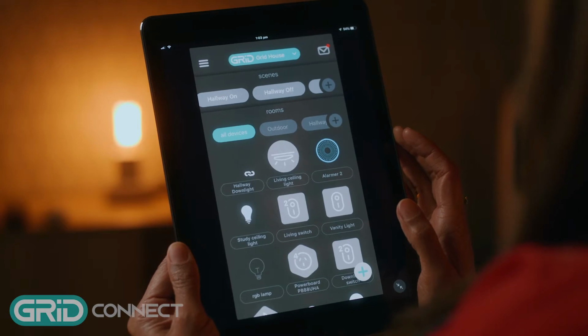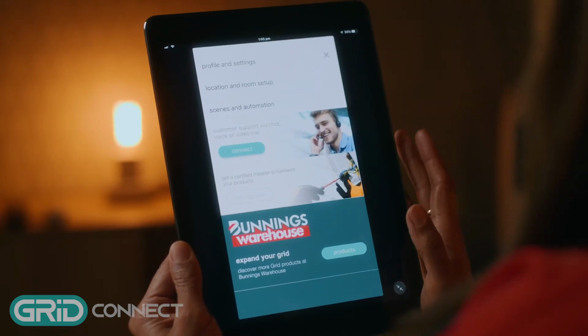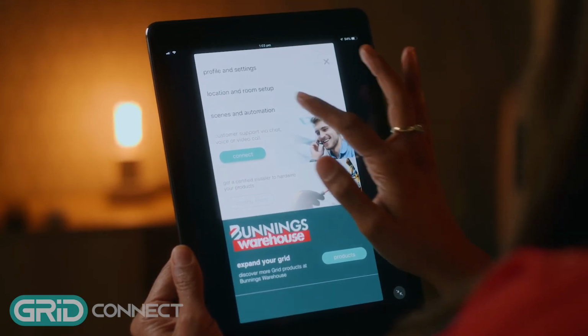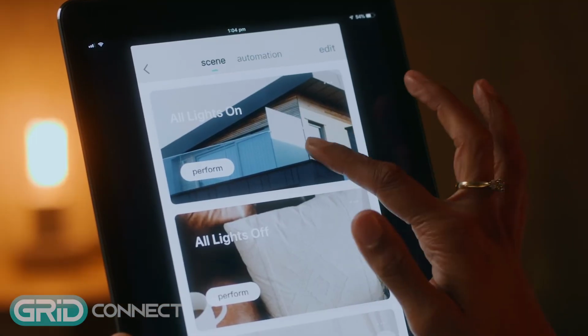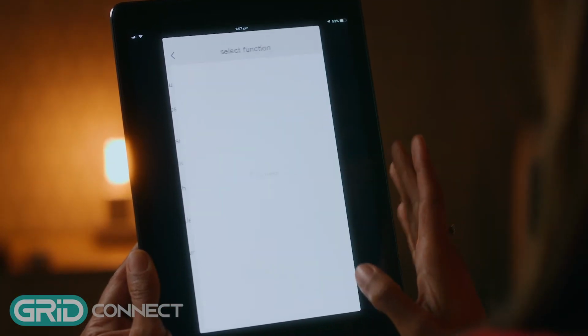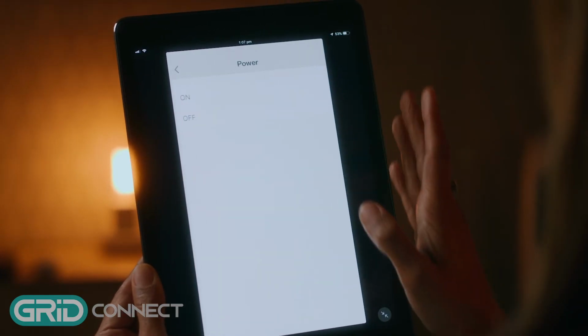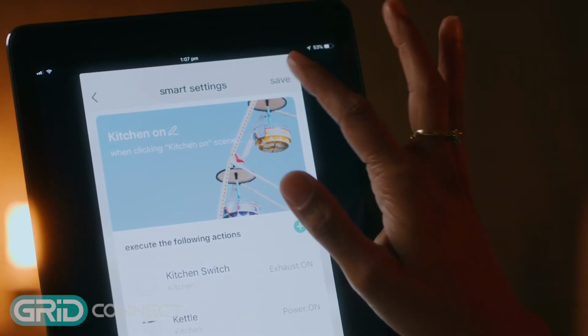If you need to edit that scene, from the dashboard, select the menu icon, top left, Scenes and Automation, touch on the scene picture, then touch on the smart device you want to edit. Make the changes, and save.